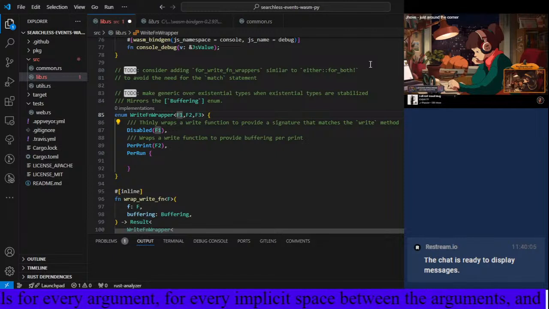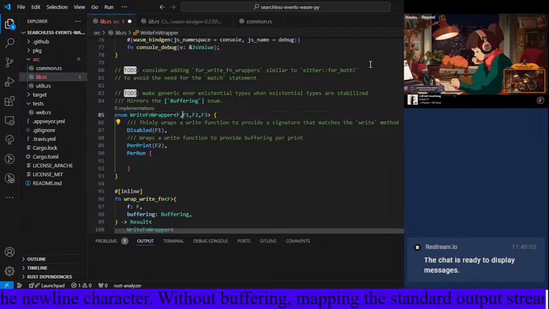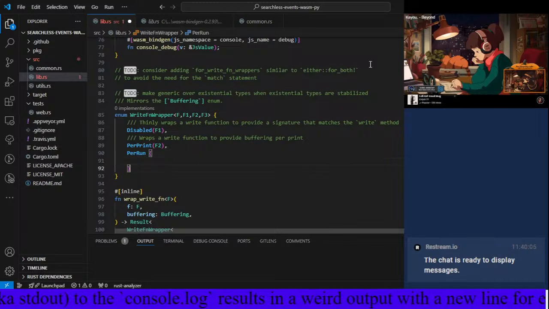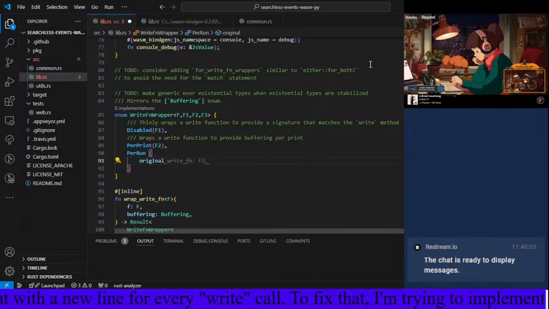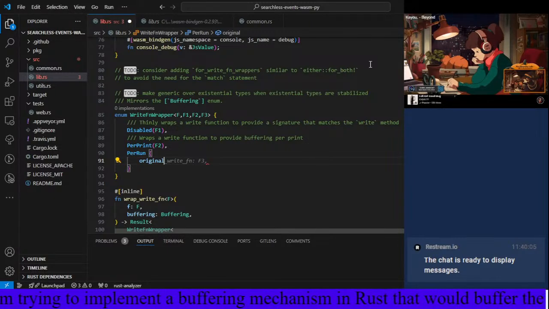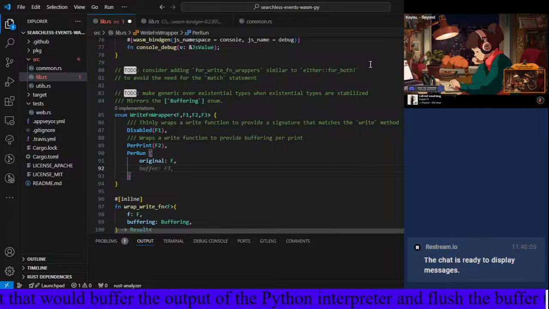maybe as f. Let's call it f3. So it will be f1 to the 3, and the f is going to be original, which is f buffer.